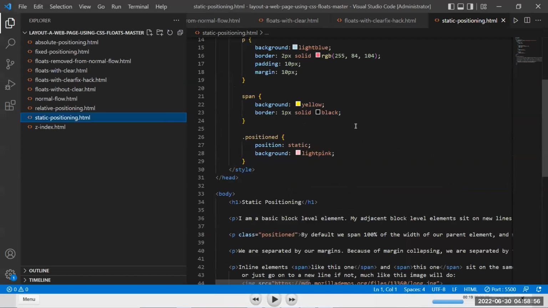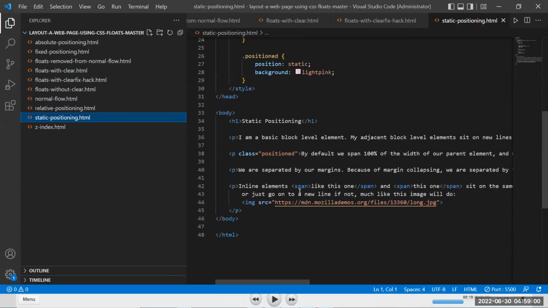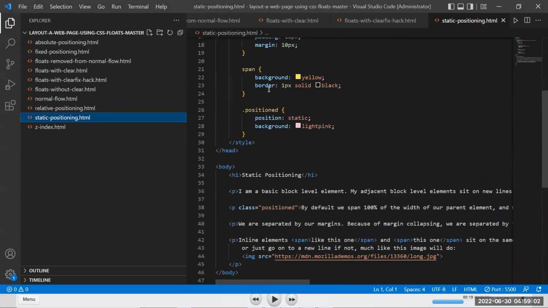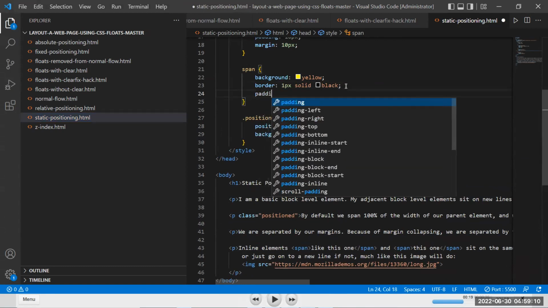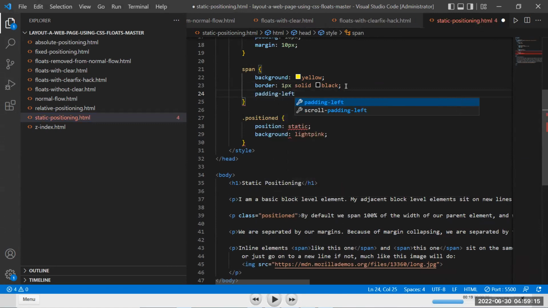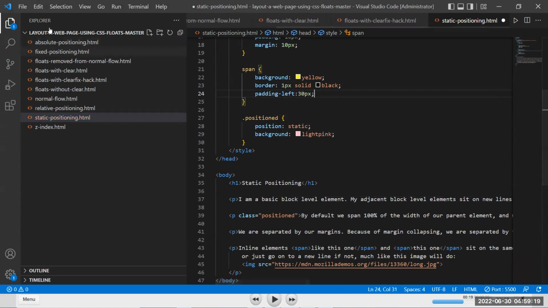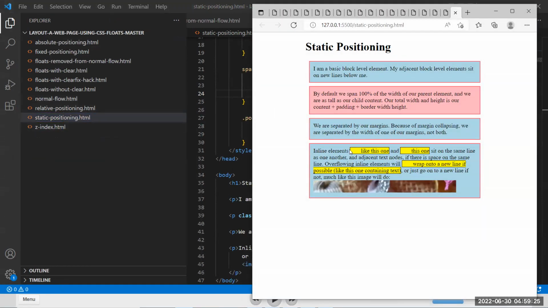Okay. In a static positioning, what can you do? Suppose we have a span. Now, can you tell me what will happen if I make the span padding hyphen left colon, suppose, 30 px? If I do this, if I save it, and if I right click and open it, see what has happened?